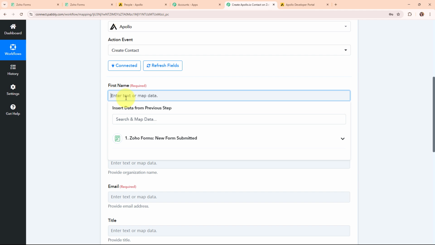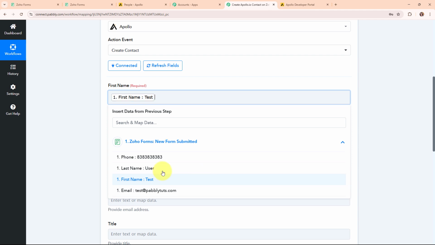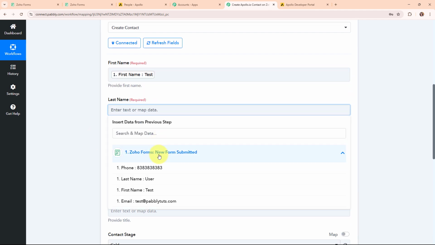details. So now, instead of entering these details manually, I'm going to map the data. Mapping data means inserting data from a previous step. That means I'm going to map the data from the response that I received in my trigger step. Mapping makes our text dynamic, so that whenever we receive a new form submission through our Zoho Forms, then automatically this previously existing detail will be updated with the new one. So here for the first name, I'm going to map the first name. Here I'm going to map the last name.